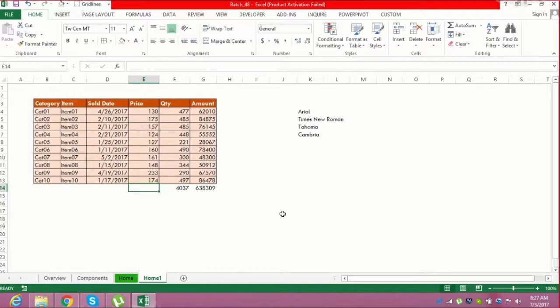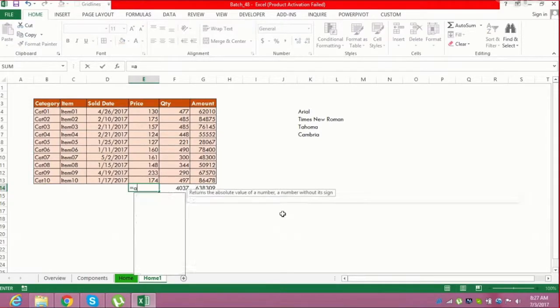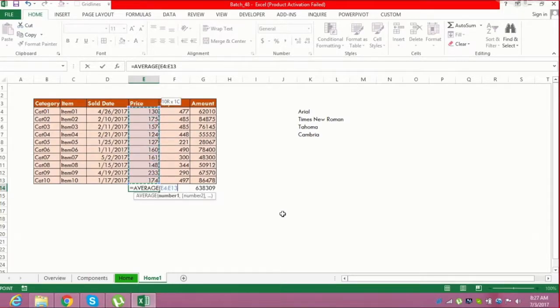Coming to the price, generally we'll never take the sum of the price. We should take the average price. How to take the average price? Average, and select the range. Average price.